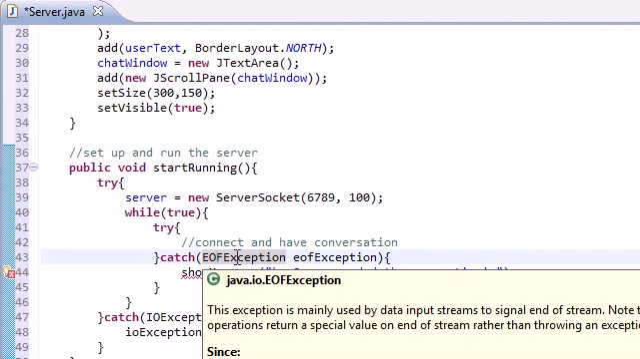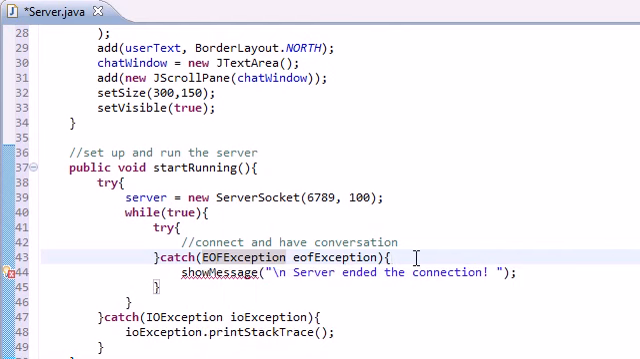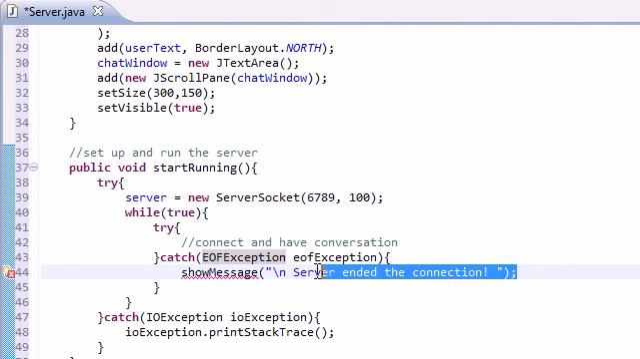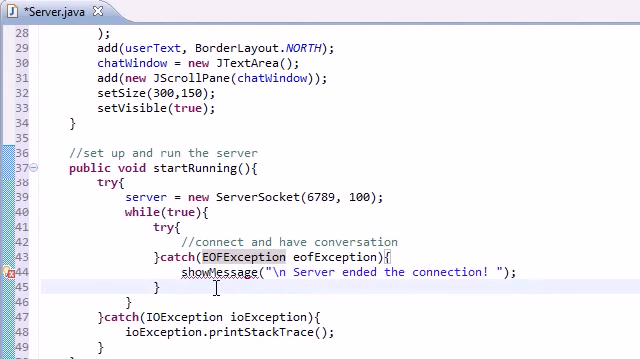As you can see, this pretty much explains it better than I can. The exception is mainly used by data input streams to signal end of a stream. So again, this means end of a stream or end of connection. So whenever I say, okay, you know what, I'm done running this program, the connection is going to end, obviously the stream that connects me and you is going to end, and this is what's going to show on your screen. Just to say, okay, Bucky left, server ended the connection.